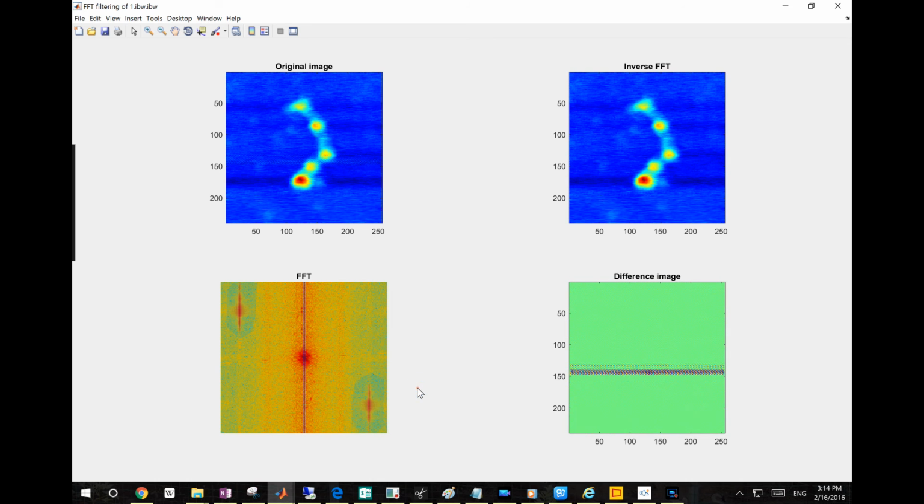Let's see. Yes, so you see the difference image. All this noise is included, but none of the other areas. None of your useful data is included, so you only remove the noise. This looks pretty good, so I'm just going to confirm the filter and exit.